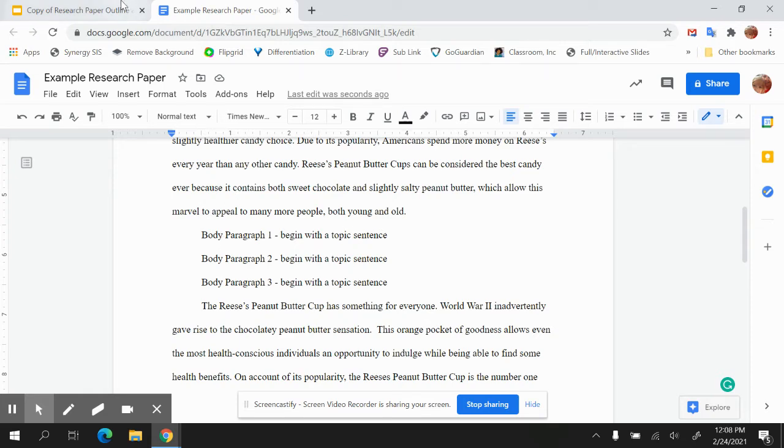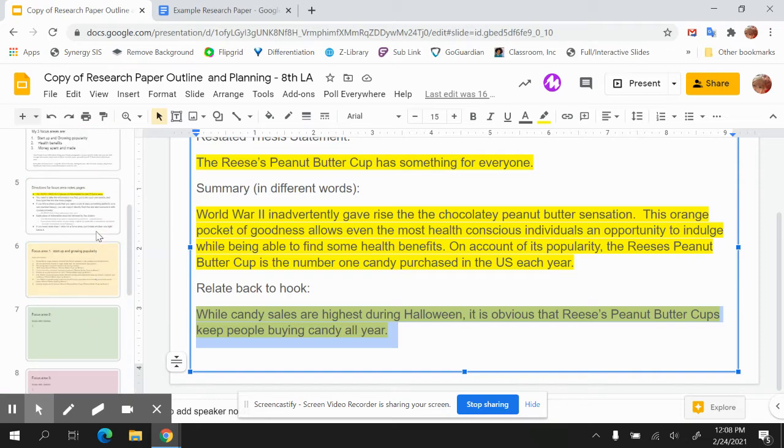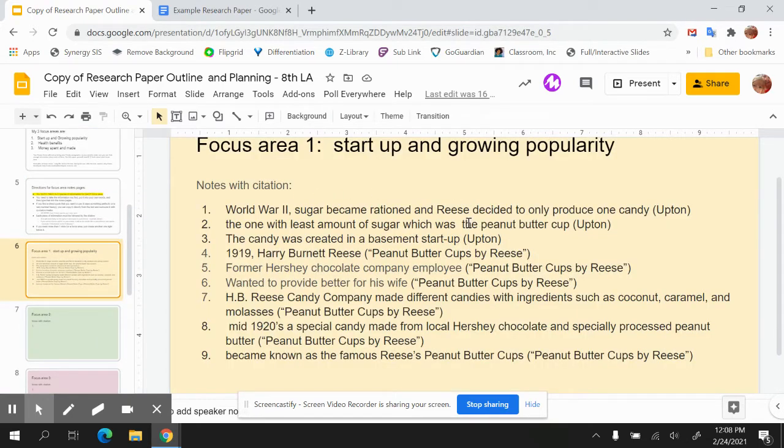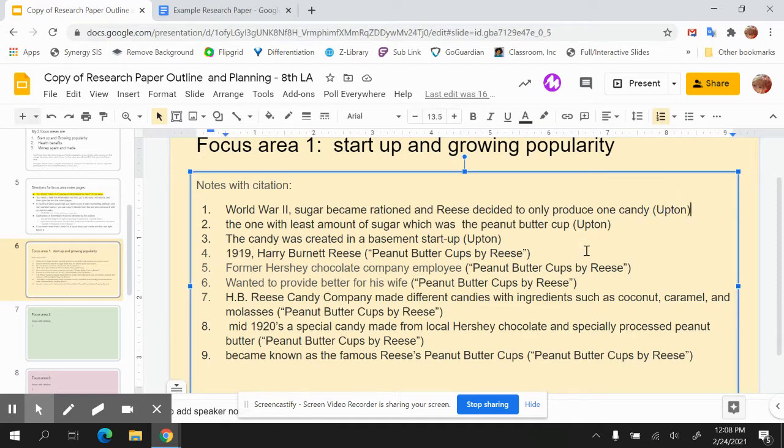So for body paragraph 1, you cannot just copy and paste from your slide deck, because on your slide deck, you should have facts, things written kind of shorthand in your own words, essentially. And so what you need to do is take this information and kind of mold it into a paragraph. Now, if you took information from multiple sources like I did here, like I have this one from Upton, which is the author's last name, and then I have a couple from this article, Peanut Butter Cups by Reese. I did that one in quotes and parentheses because I did not find an author's last name, so I used an article title instead, which is fine.